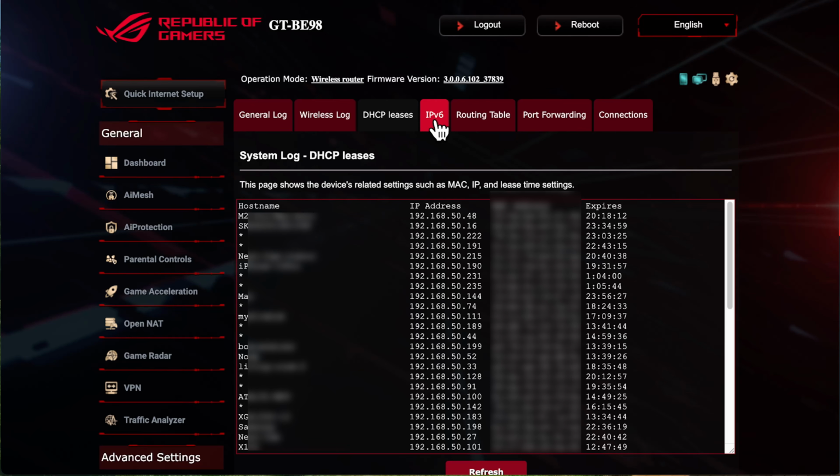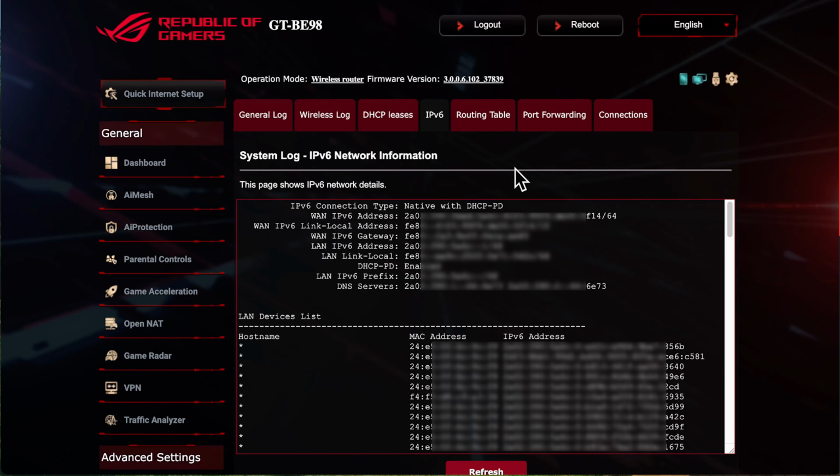Then we have IP version 6. If you have IP version 6 enabled on your router, this will give you all the information around the WAN IP version 6 address. As you can see, your WAN, your LAN, the link local address, and then your DNS servers if they support IP version 6 as well.